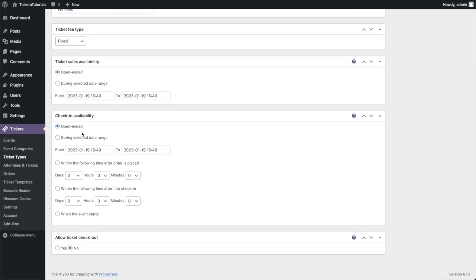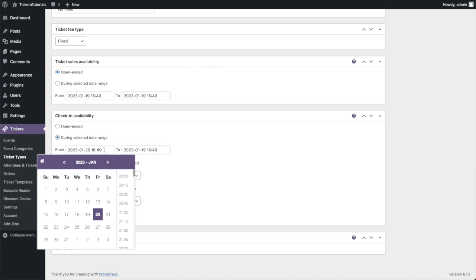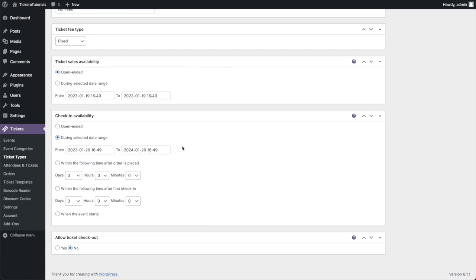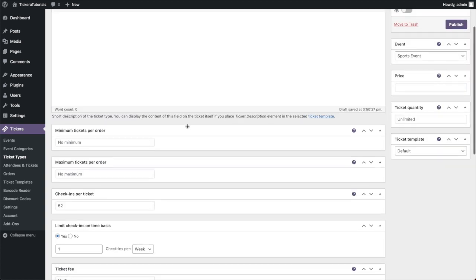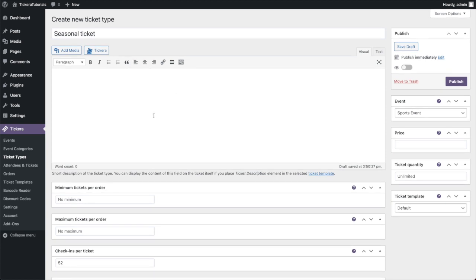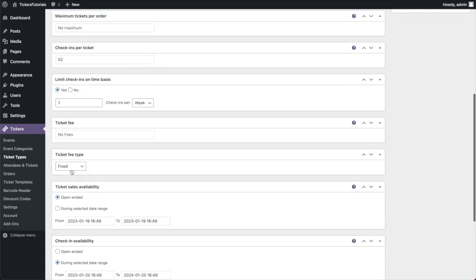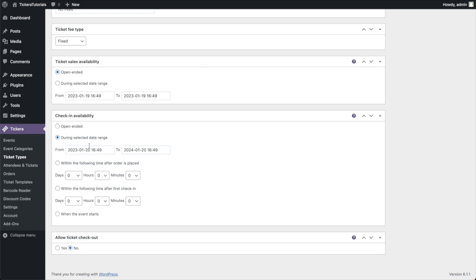And then limit check-ins during a selected date range. Let's say that your season starts on 20th of January 2023 and ends on 20th of January 2024. Quite easy, isn't it? So in a nutshell, customers who purchase a seasonal ticket will be able to check in their ticket 52 times, once per week, and their ticket will be eligible from 20th of January 2023 to 20th of January 2024.